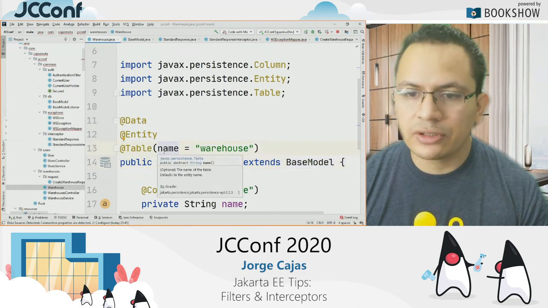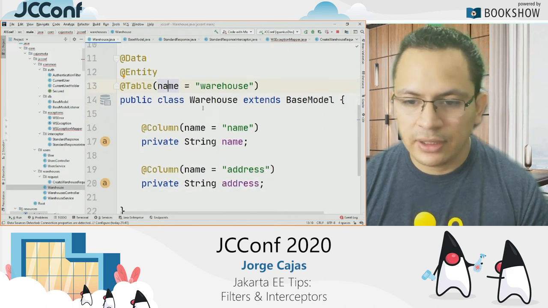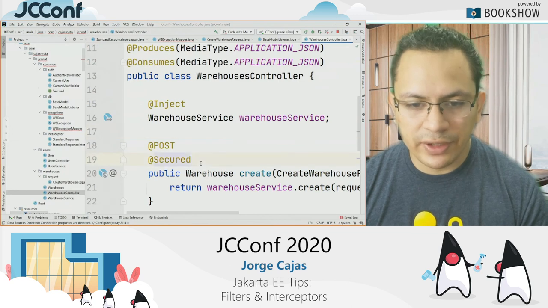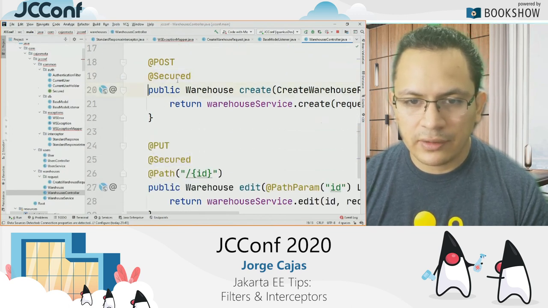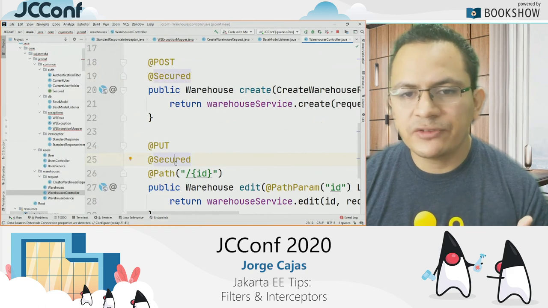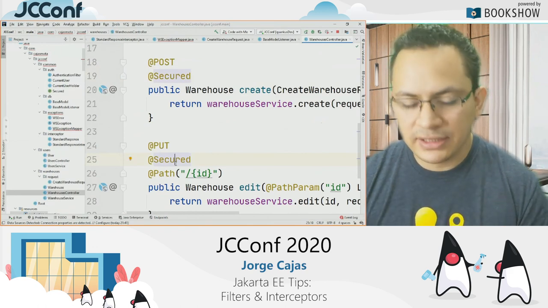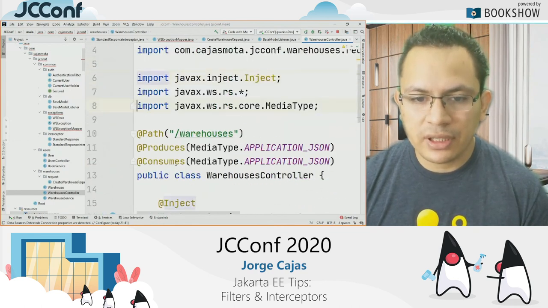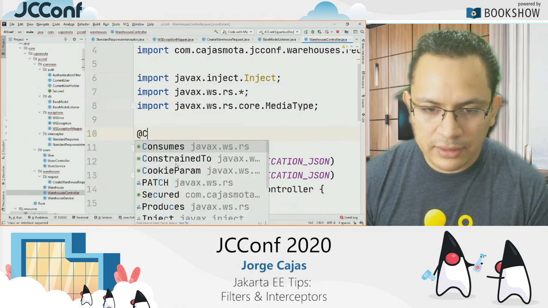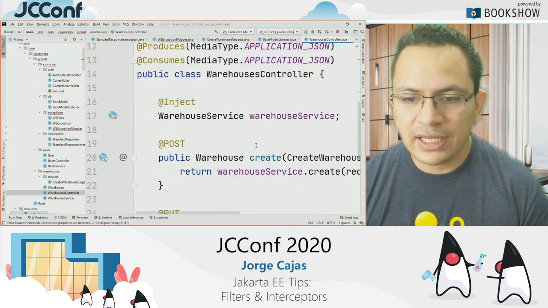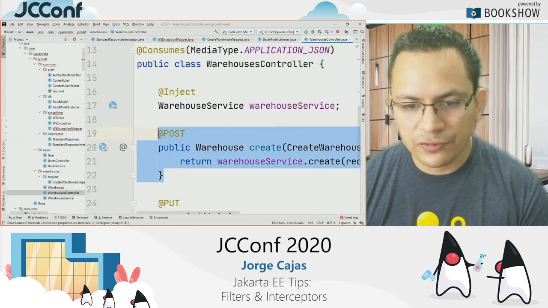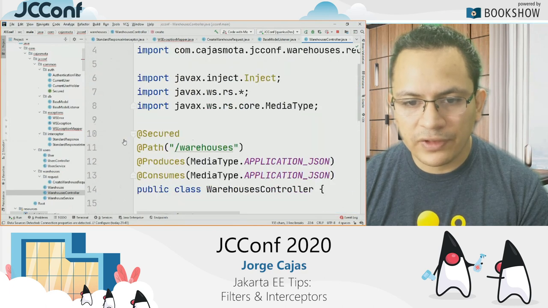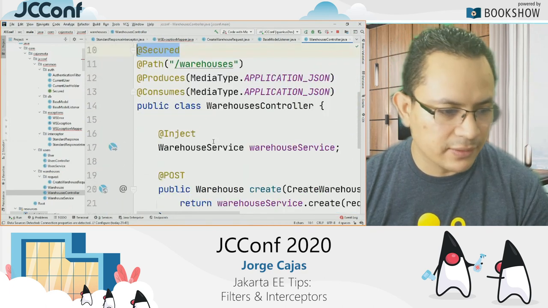So for example, right here on the controller, you can see that I just put an annotation on the method right here and right here. If you want to secure all of the methods of this class, you can remove the security annotation from here and put it at the class level, and all of the methods that are on this class are going to be filtered by the application filter. So you can secure a single endpoint or all of the endpoints by placing it at the class level.